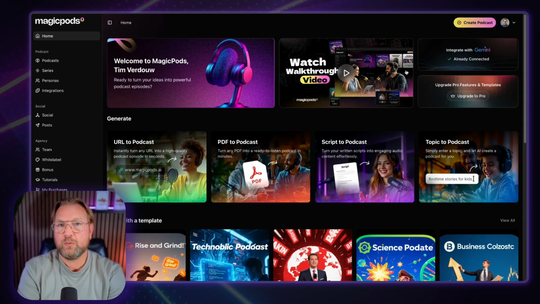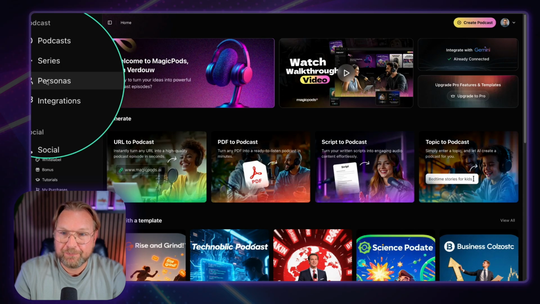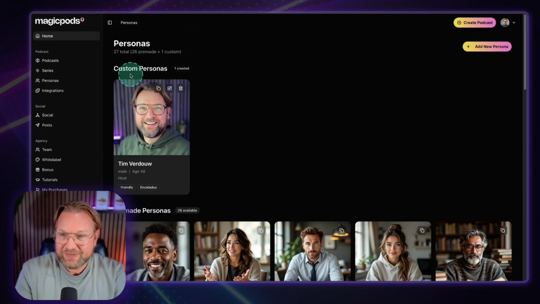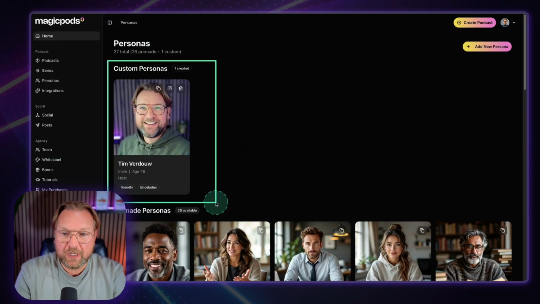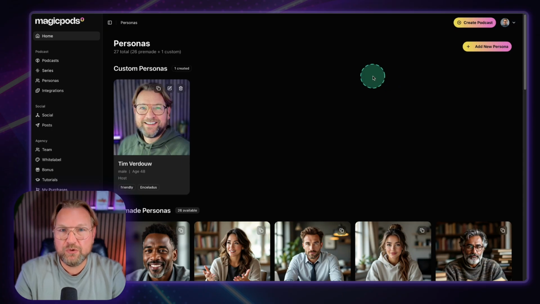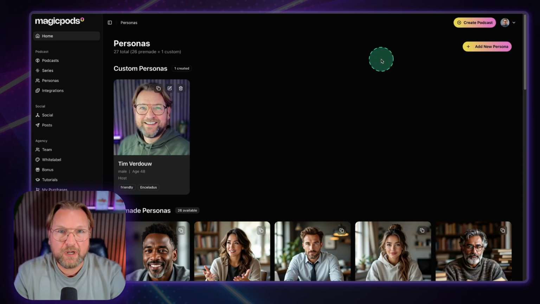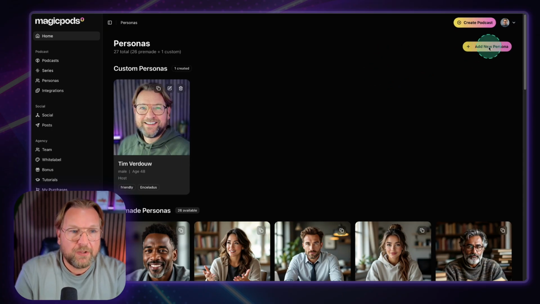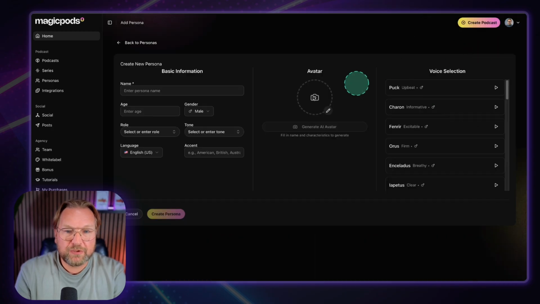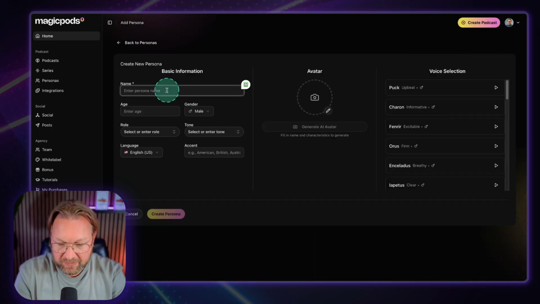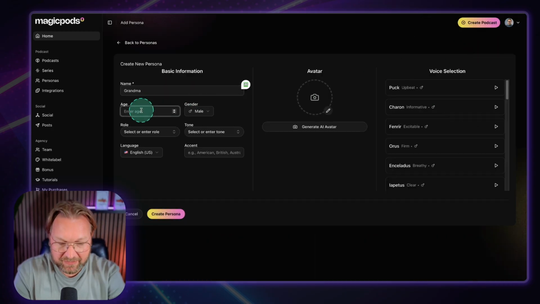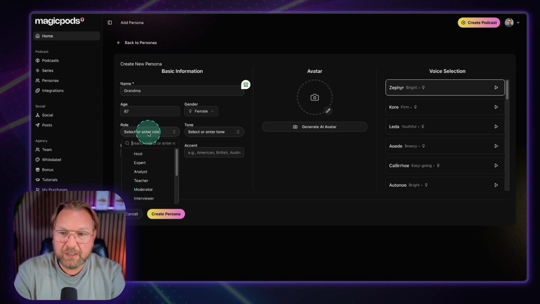Now, another thing that I want to show you inside of MagicPods is the personas here. Here you can create your own persona. So you can see here, I created my own persona here. Let me show you how it works, because I want to do a bedtime story for a grandma and her little granddaughter here. So I'm going to do add new persona here. I'm going to create 2 personas. So I'm going to say, hey, grandma, the age, let's say she's 87. She's female here. The role here, she's the host.